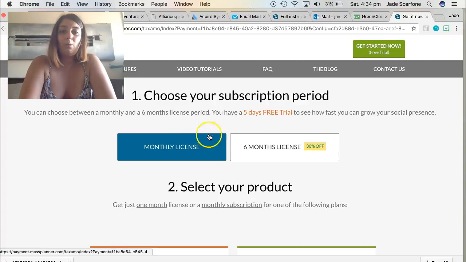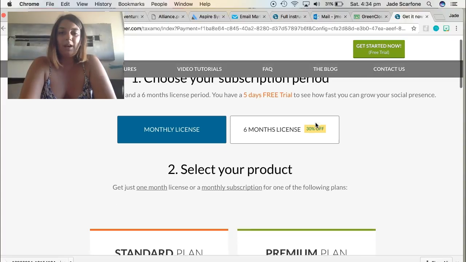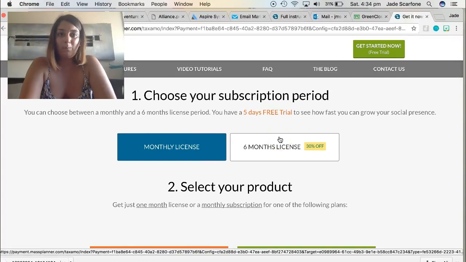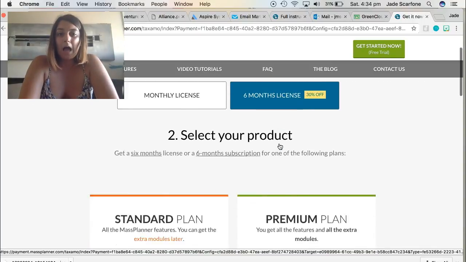Now, depending on what you want, you can either go for your monthly or 6 months license. You'll still get the 5 days free trial. So if you just download it and then decide within that 5 days that it's not for you, then you can still cancel and not lose any money, but you still just need to decide what option you want to begin with. So I went 6 months because it works out cheaper, and then I can just set it and forget it for a bit of time.